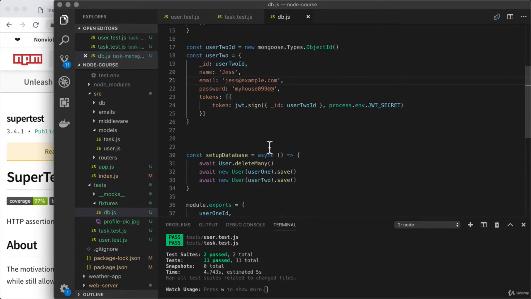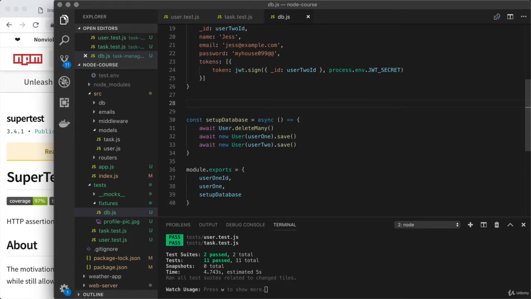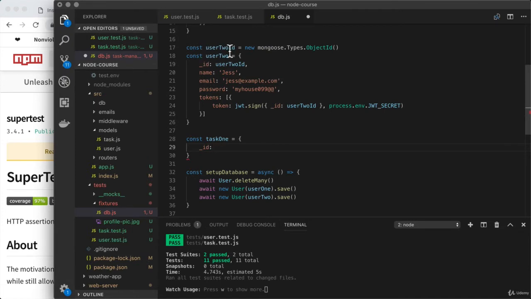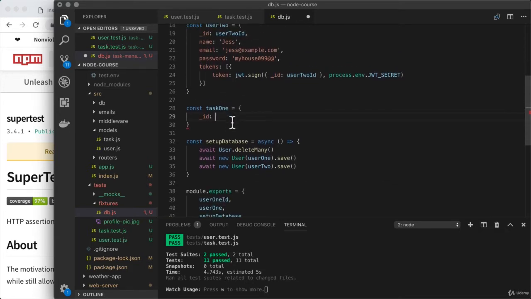Now with this in place, we're going to create some tasks for our users, and we'll use those when writing our test cases. Right here, I'll create a new constant called task1, and we'll set this up as an object. Now we are going to define our own ID so we can make use of that in our test cases. There's no need to create it as a standalone variable like we did with users. The only reason we did that is because we needed the value in two different places. Down below, we can simply create the ID right on the object.